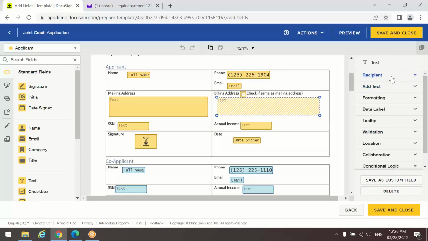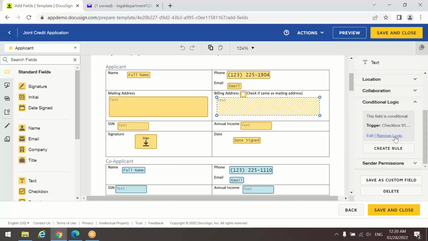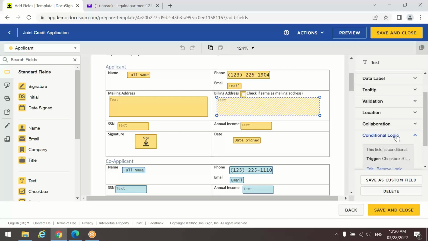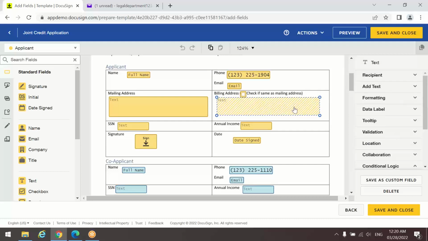And again, coming to this text, I've set it as a required field. And here, coming to the data label, it's fine. Validation, I have not set anything. Here this field is conditional, and I have set a conditional logic here. Once this is checked, the conditional logic will be triggered and the address will be added here.